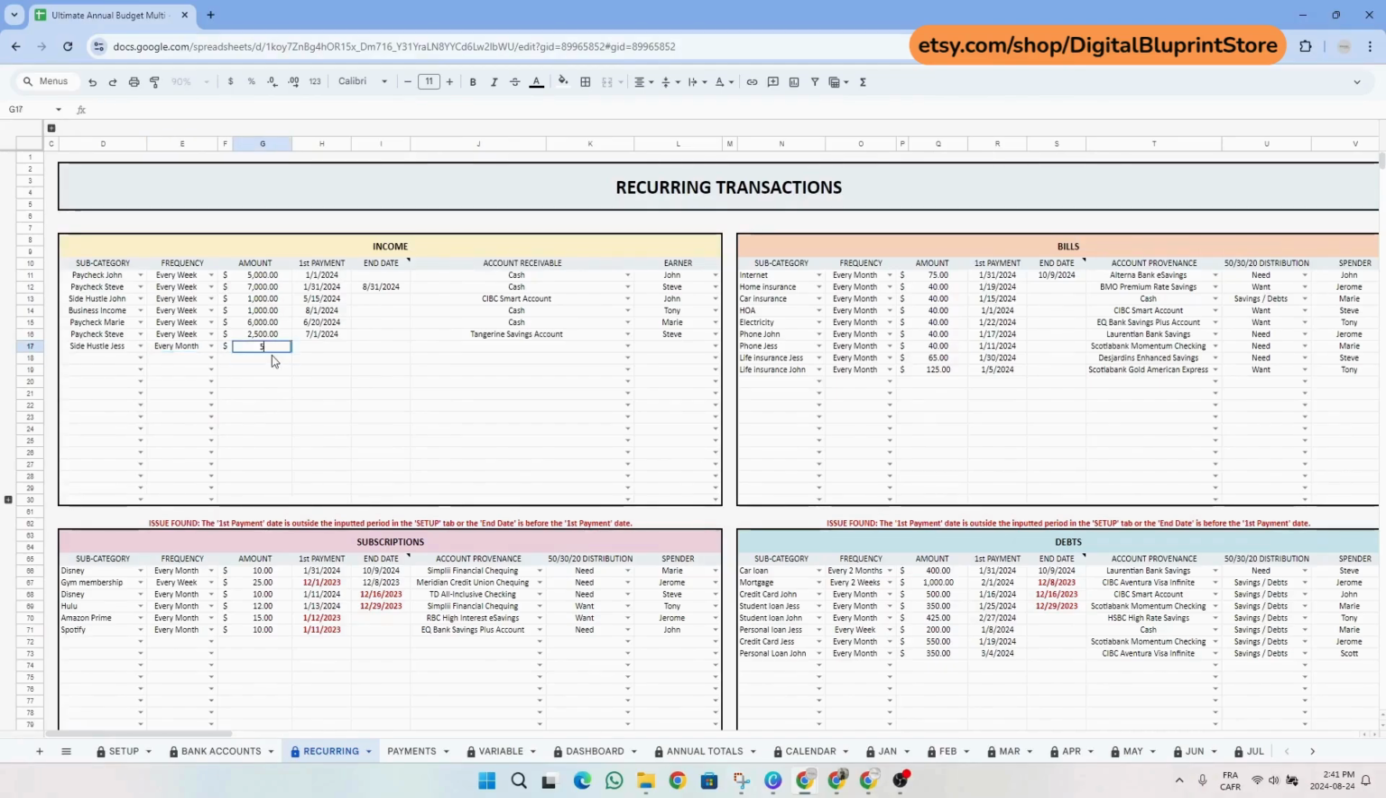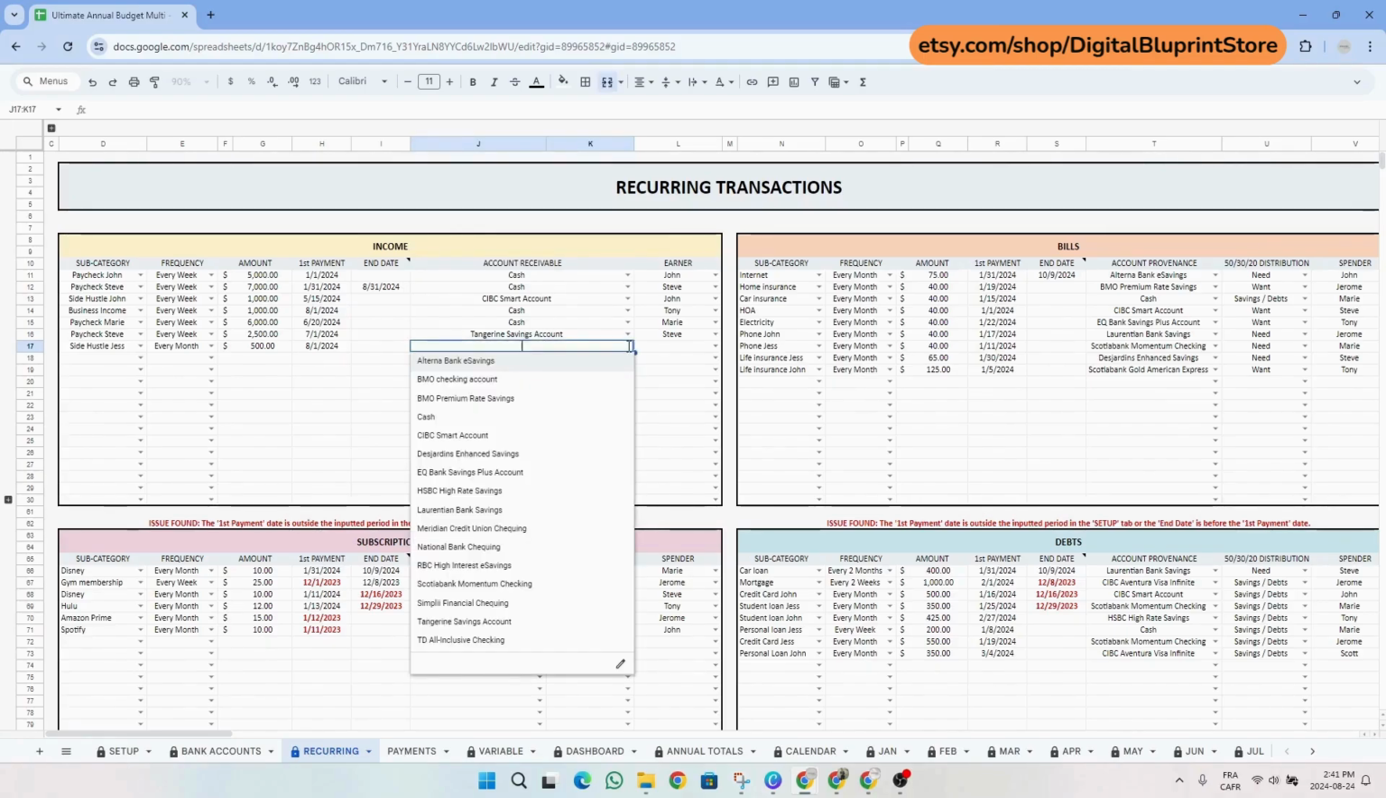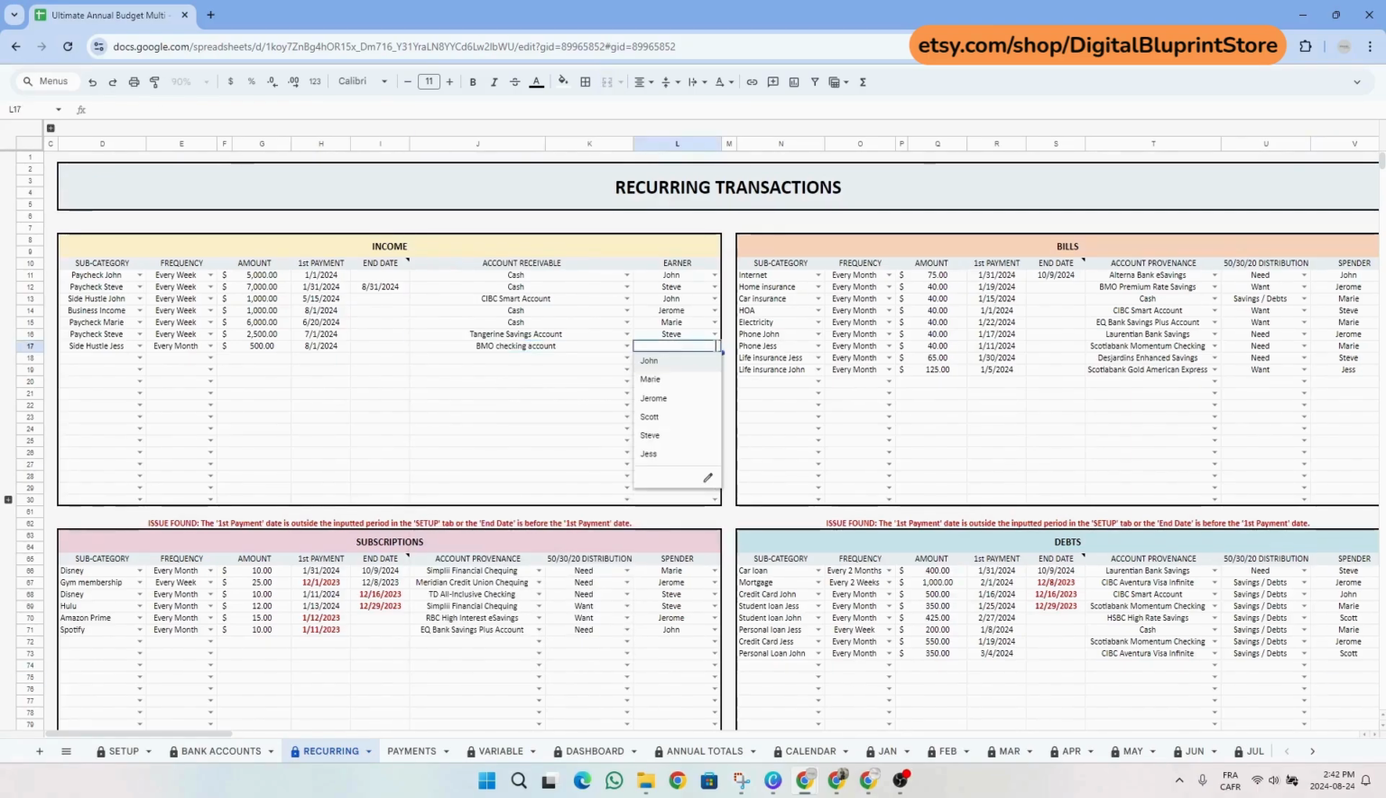And let's say her first payment will be on the 1st of August. And then there's no end date. We don't know when she will finish her side hustle. And then let's simply select an account receivable. So in this case, the earner is, of course, Jess.